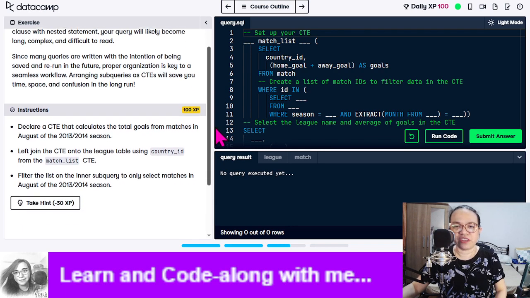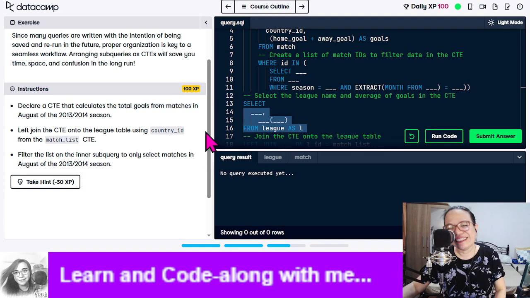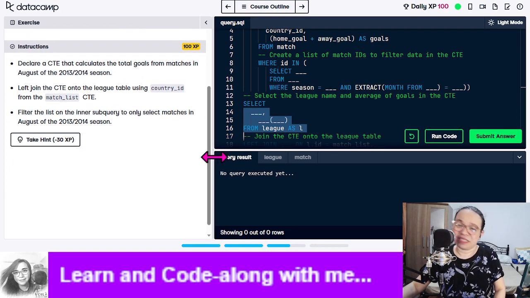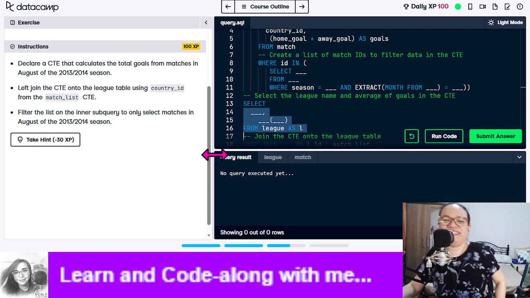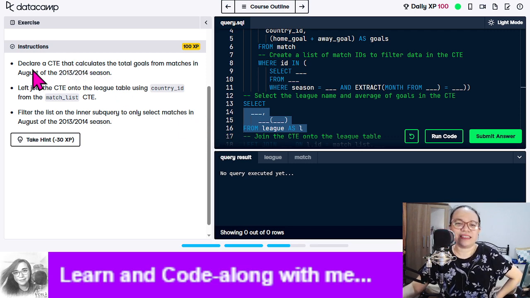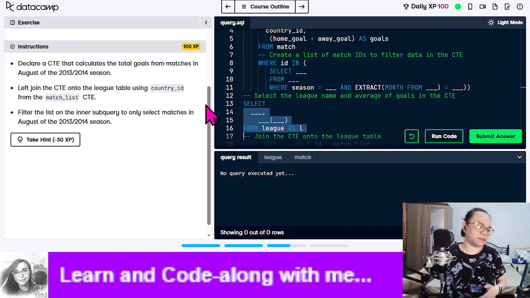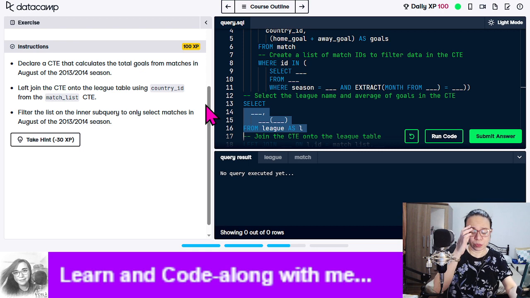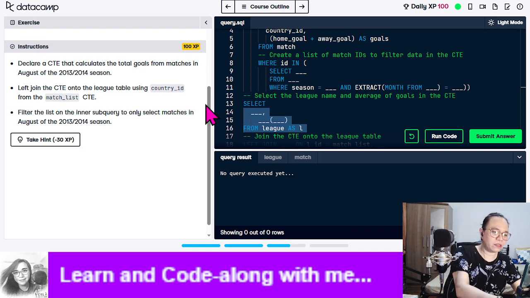So for the instruction, it will save us time, space, and confusion. But it's giving me a lot of confusion. So declare a CTE that calculates the total goals from matches in the August of the 2013 and 2014 season. I have to check on.